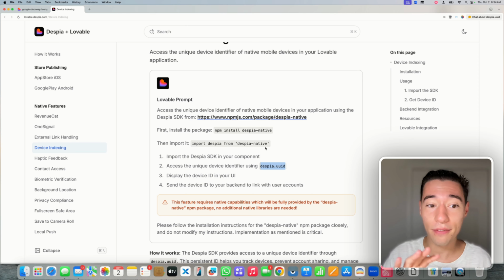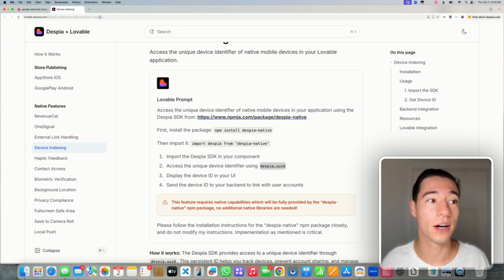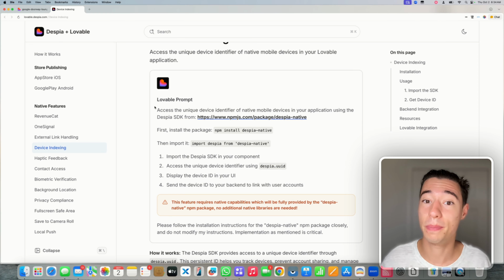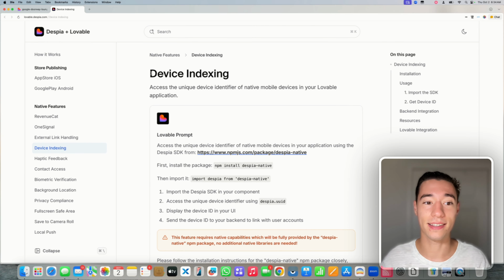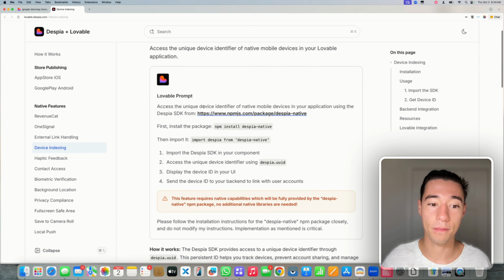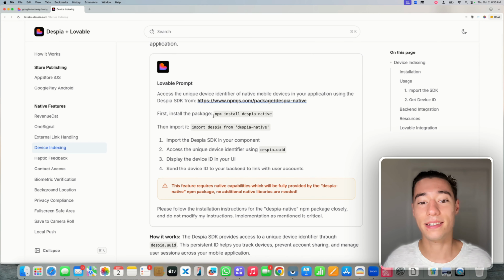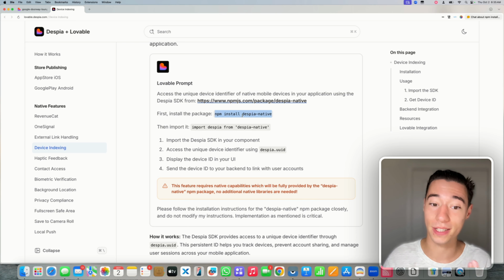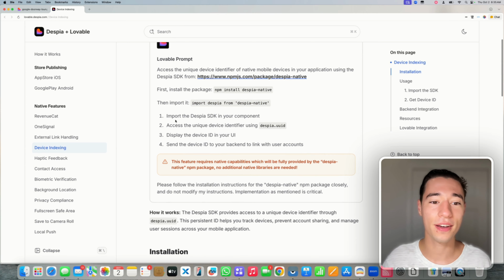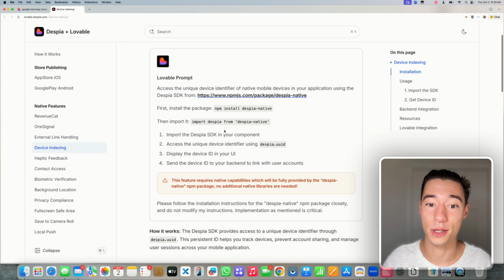So we have this pre-built Lovable prompt here under lovable.despia.com for exactly this SDK device indexing. So it first, as always, references the NPM package here, so Lovable has all the context that it needs to implement this. Then it tells Lovable to npm install despia-native, then import Despia from despia-native. And then we're just going to access this variable using Despia.uuid.